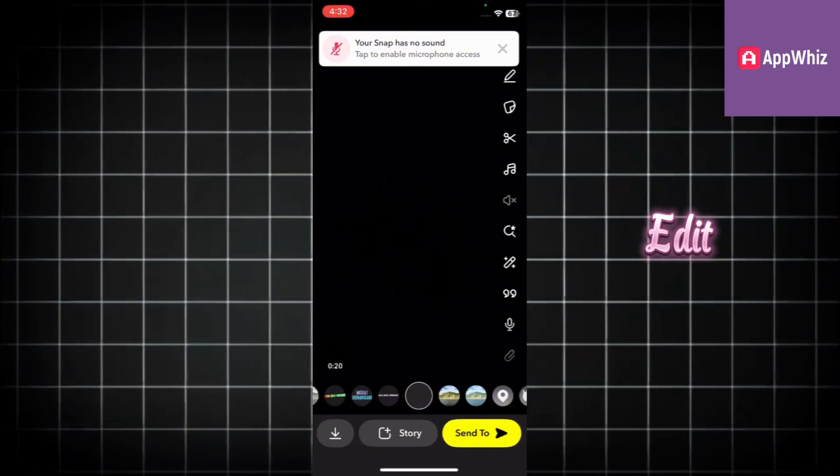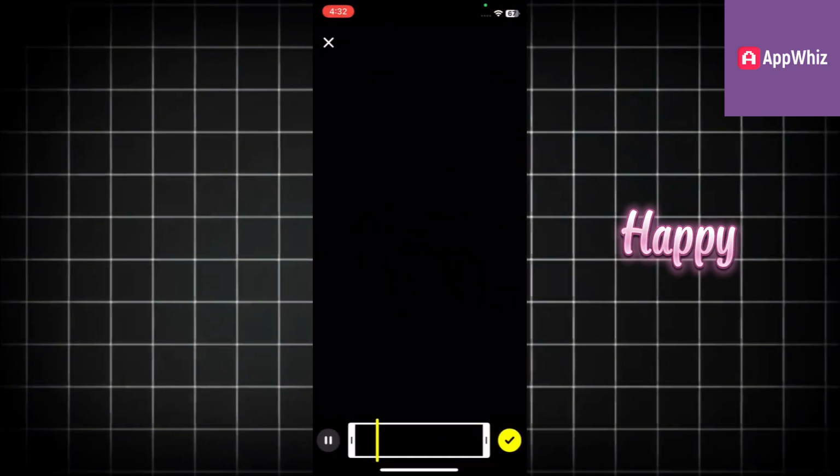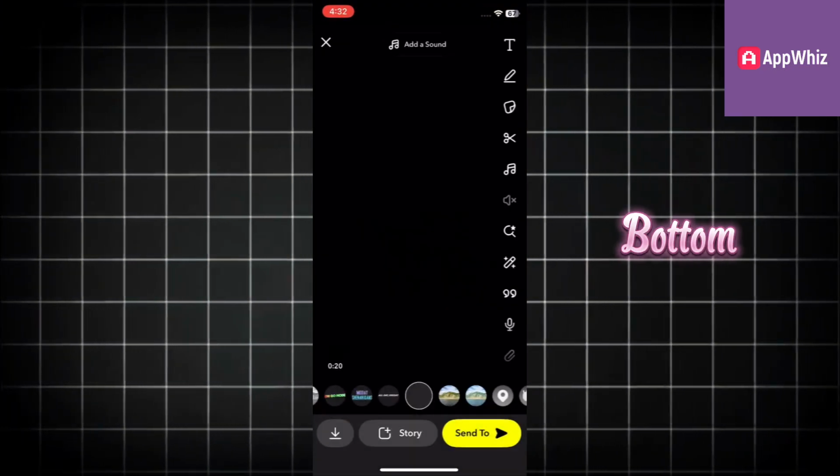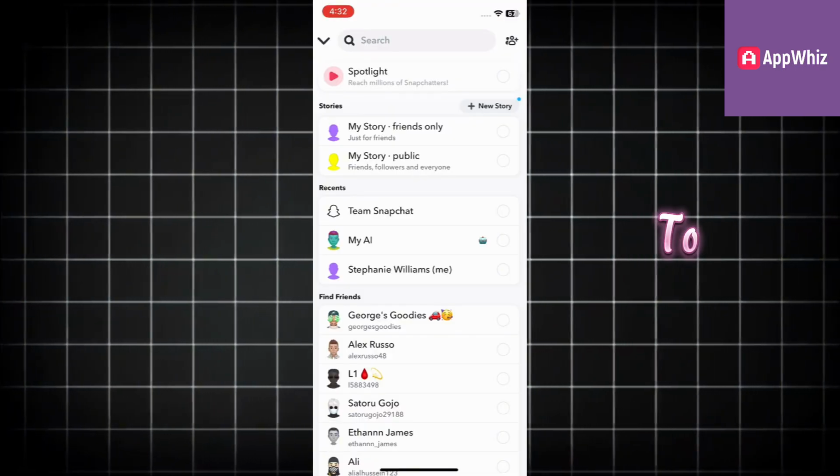Tap on Snap to edit it, add filters and lenses, or insert text, stickers, or emojis. Once you're happy with your snap, tap the yellow arrow in the bottom right corner. Select the friends or groups you want to send them to. Tap the blue arrow to send, and that's it.